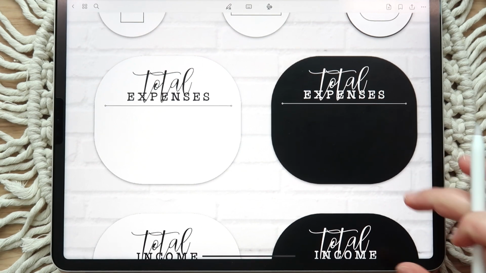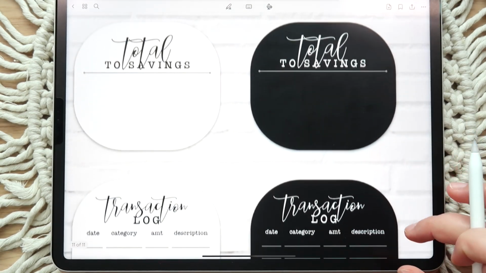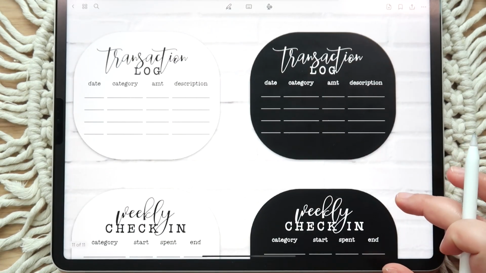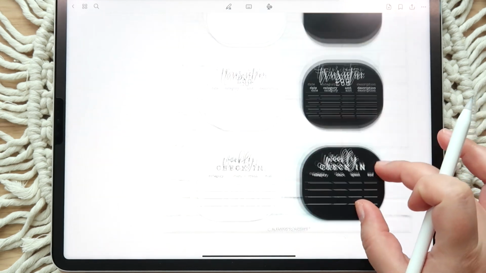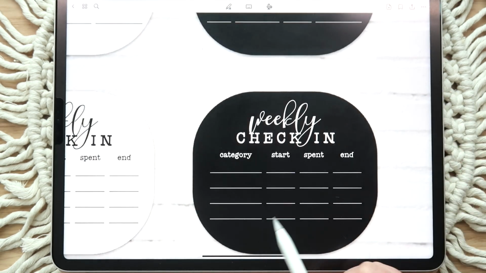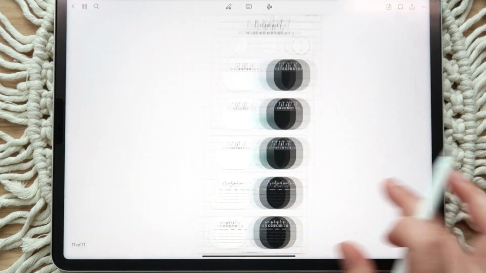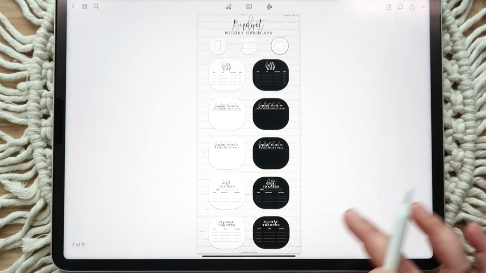And then today's spending, total bills, total debt payments, total expenses, total income, total savings, transaction log, and a weekly check-in with fewer spots there. And that's all the widget overlays.